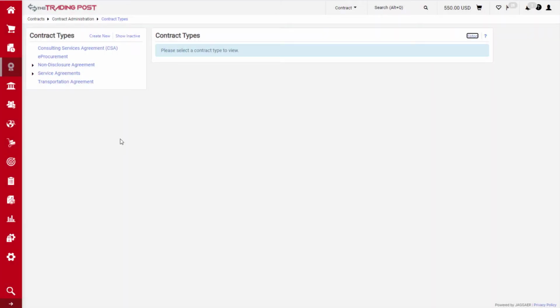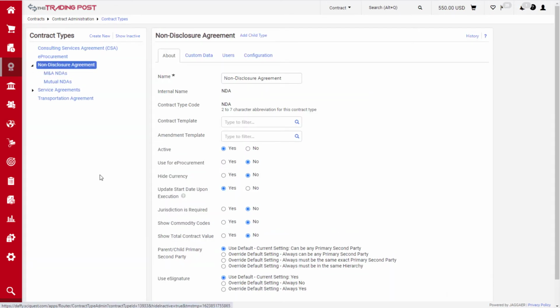I'll begin by acting as an administrator here in our organization, and I'm viewing my contract types in Contract Administration. Let's select a contract type. For this demonstration, we'll choose Non-Disclosure Agreements. This is where we can establish some settings for our non-disclosure agreement contract types, and in 21.2, we'll see a new tab called Configuration.